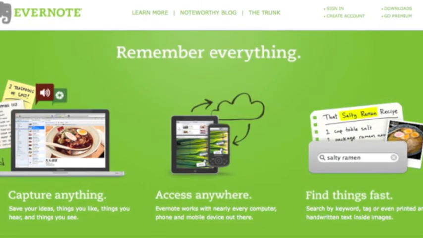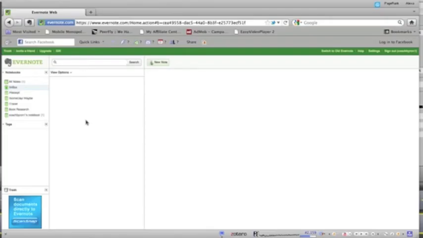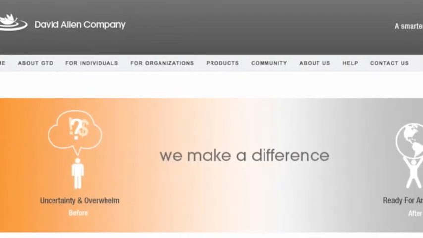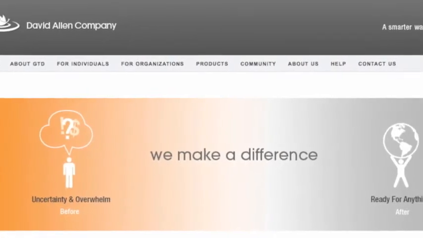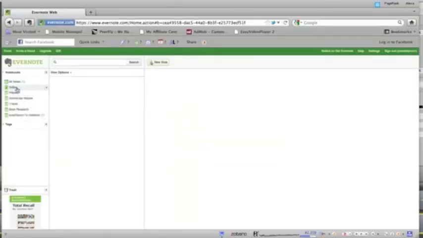Today I want to show you how to use email with Evernote. How do you send emails to Evernote? Guys, if you're familiar with David Allen's Getting Things Done, GTD, you'll understand and actually value what I'm about to share with you. First thing you want to do is set up a default account.